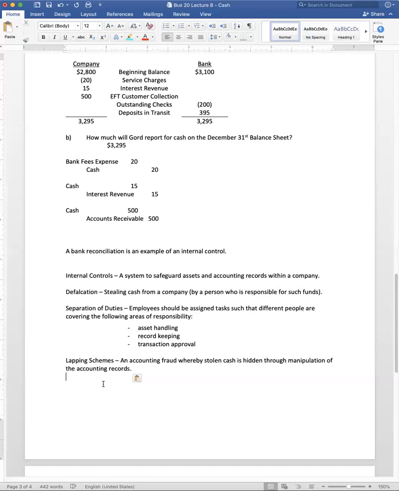Now, this sounds like it's not a big deal, right? It's a small amount of money, but people have perfected these kinds of lapping schemes, and there have been millions of dollars stolen from companies by people who are doing this and moving money around in the accounting records to hide the fact that it was missing.